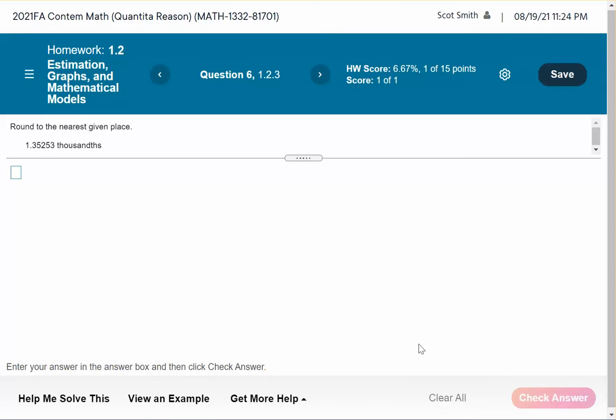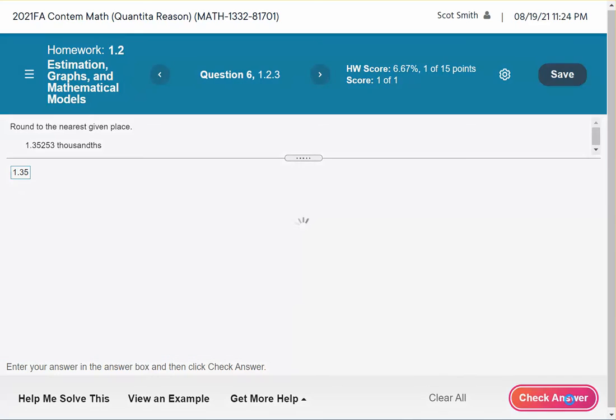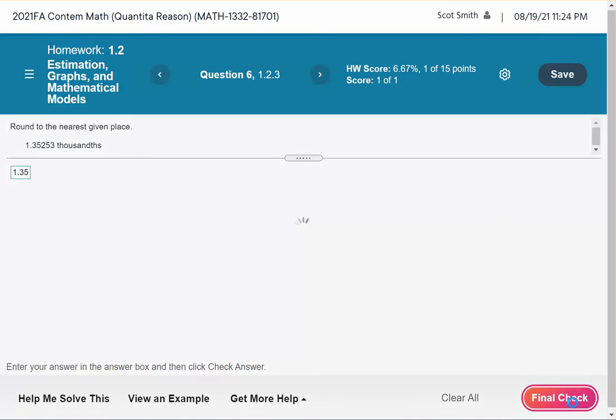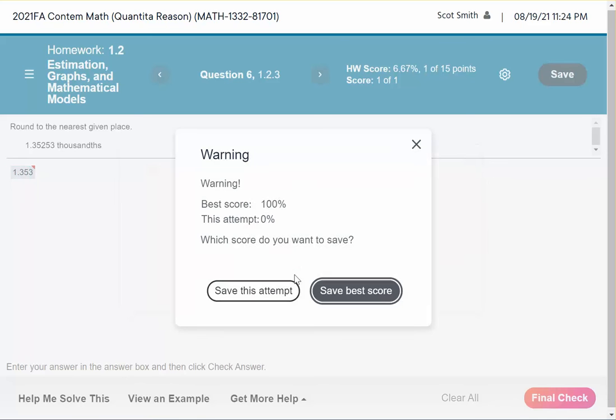So I want a similar question. It says round to the nearest place, so the thousandths place. I'm going to put 1.35. Of course, that's wrong. Now we're assuming I would try another answer and check that, and that's wrong. I get 3 shots. Notice it said final check. It told me the correct answer. It said what I had.